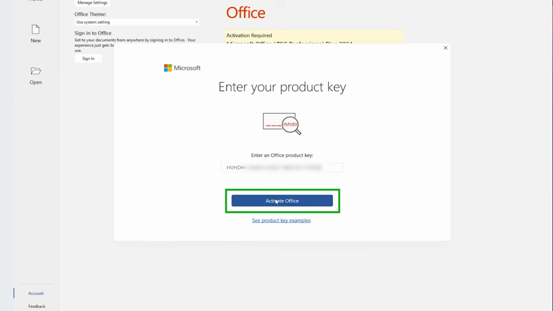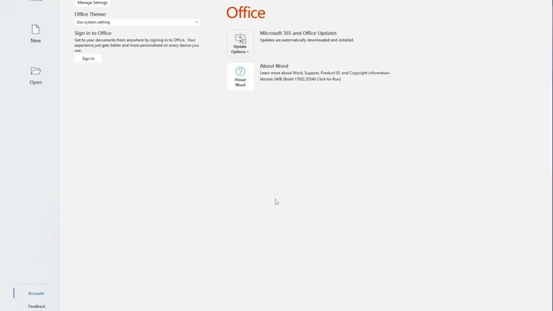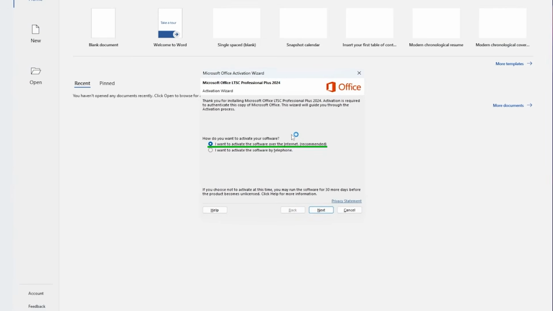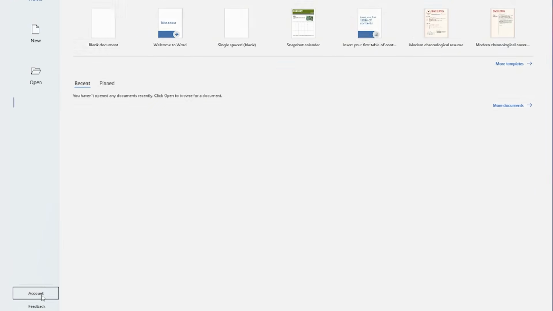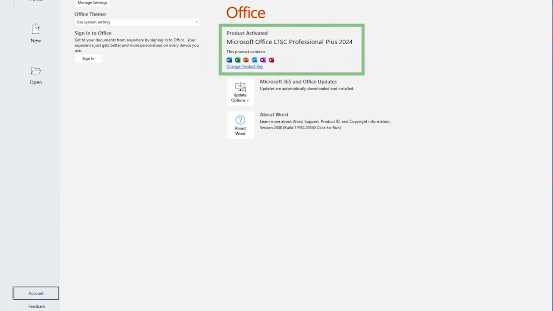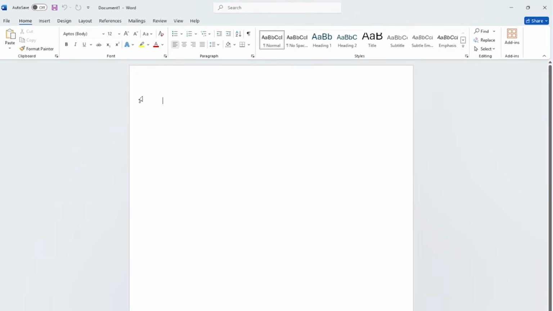Click on Activate License. Close and reopen the program. If this window appears, select Activate via Internet, then click Next and Close. All done. Your license has been successfully activated and your Office is ready to use.